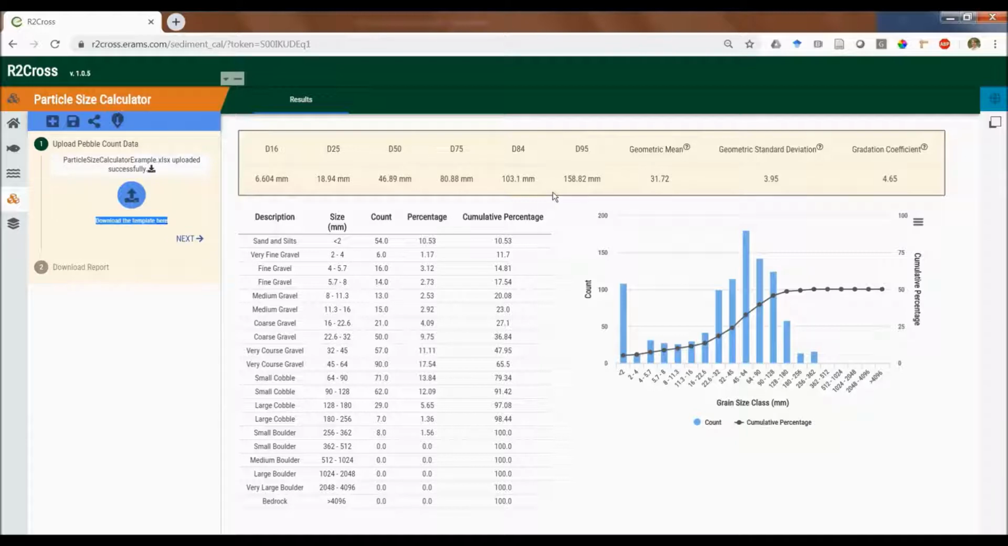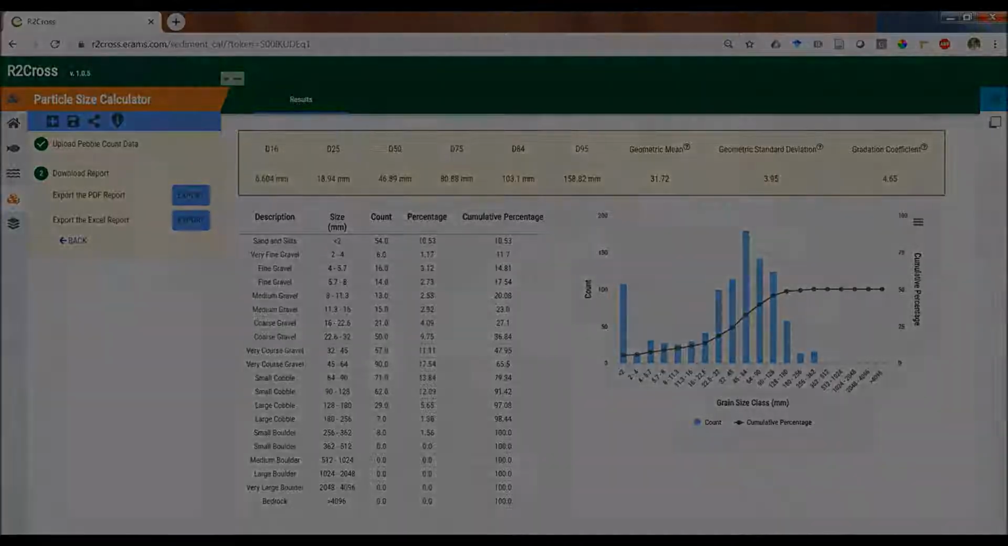The particle size calculator allows you to use the calculated D84 for future use in the R2Cross workflow. Click Next to download results of the particle size calculator.